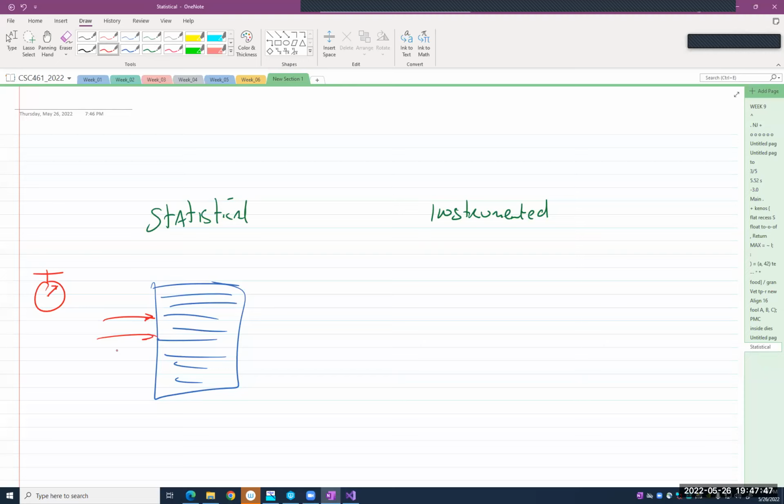But a statistical thing has an advantage of it's correct. Accuracy is low, but it tells you correct information. And the reason why I say that is we don't change the program. The program runs, you just can take an EXE and run it really fast, and it samples and tells you the data.